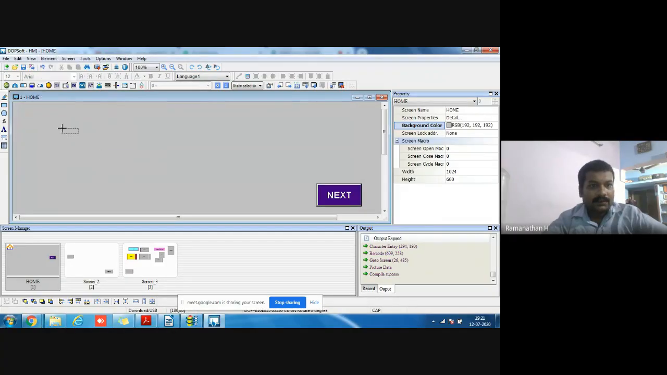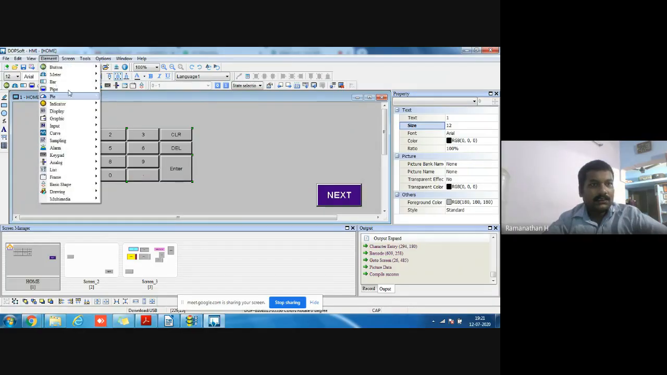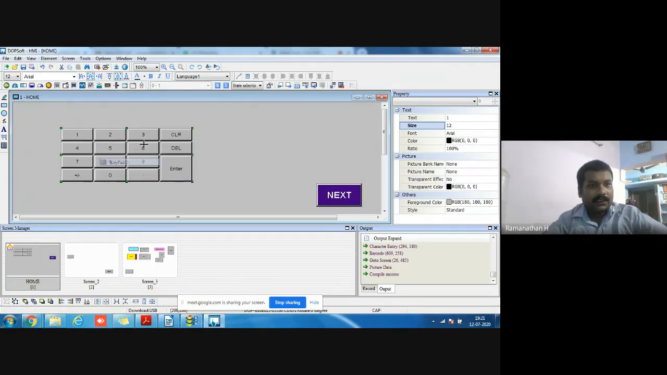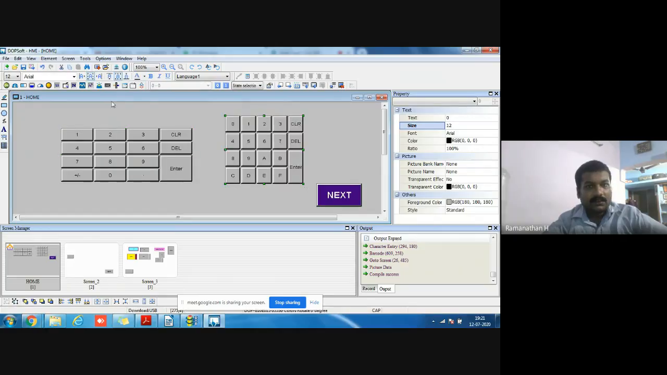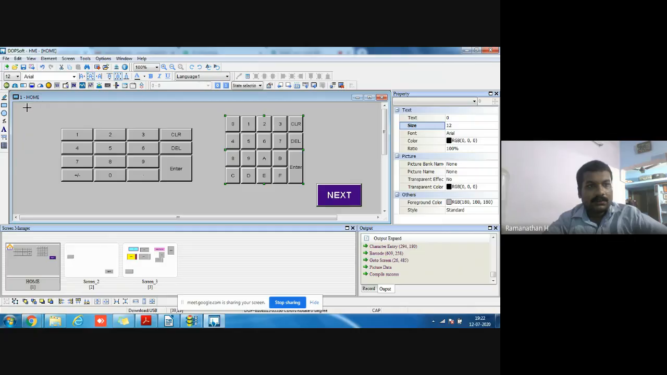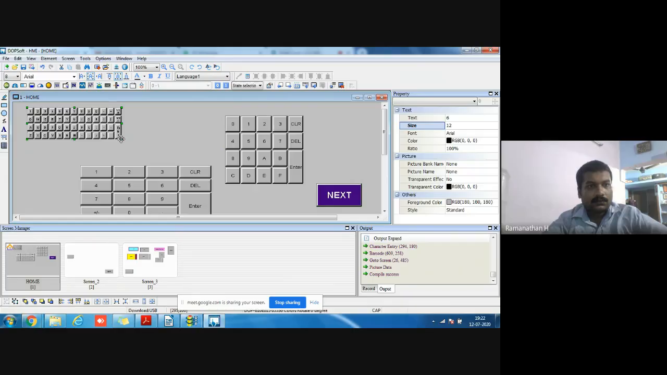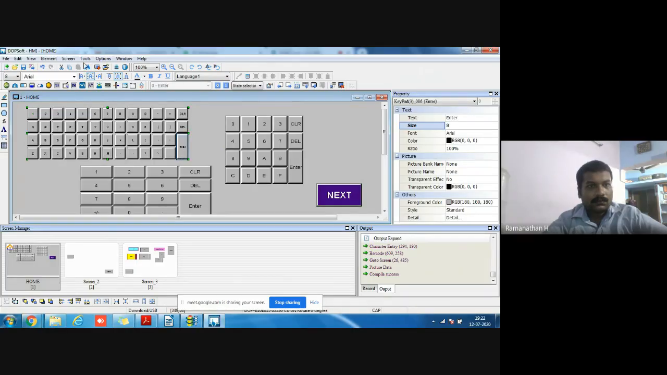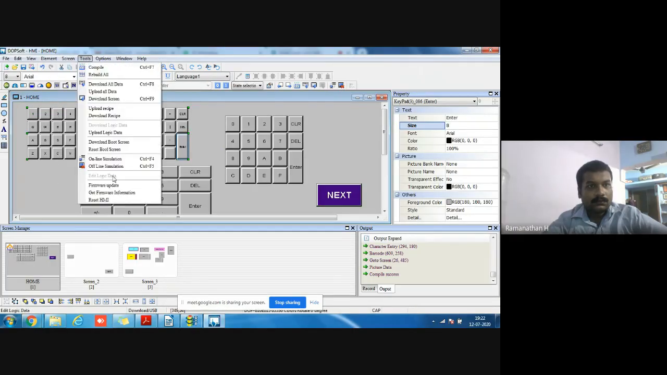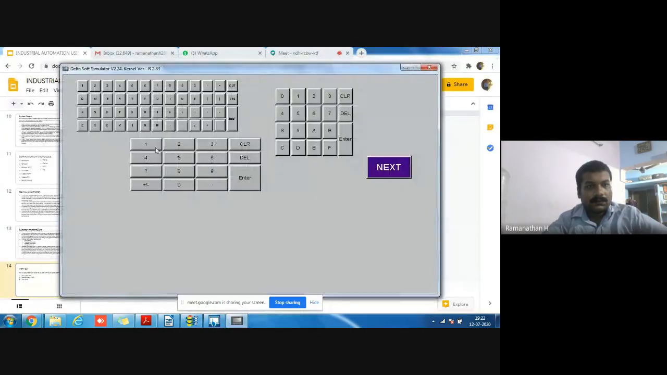If you want to keep a keeper, you arrange the keeper here. Okay. If you need another keeper type 2 with alphanumeric, another keeper. You want another keeper. That's all. That's it.